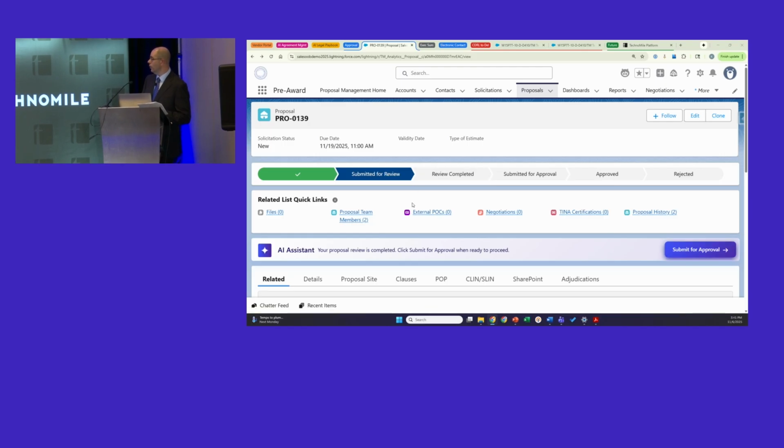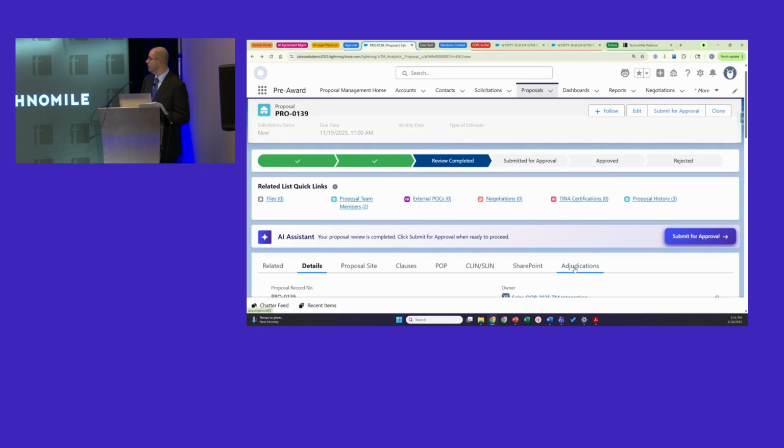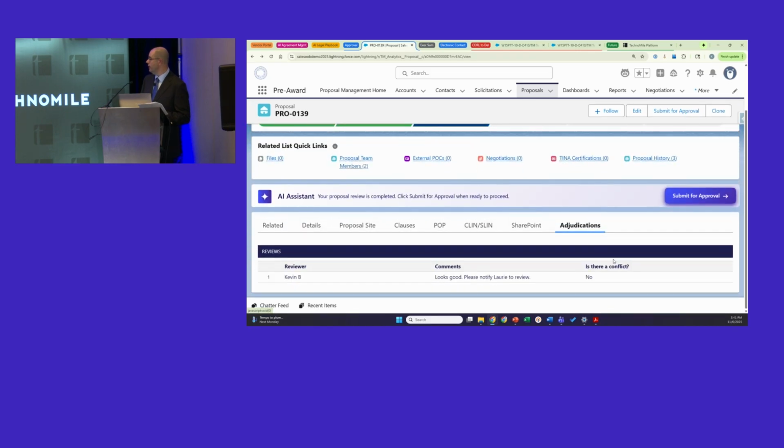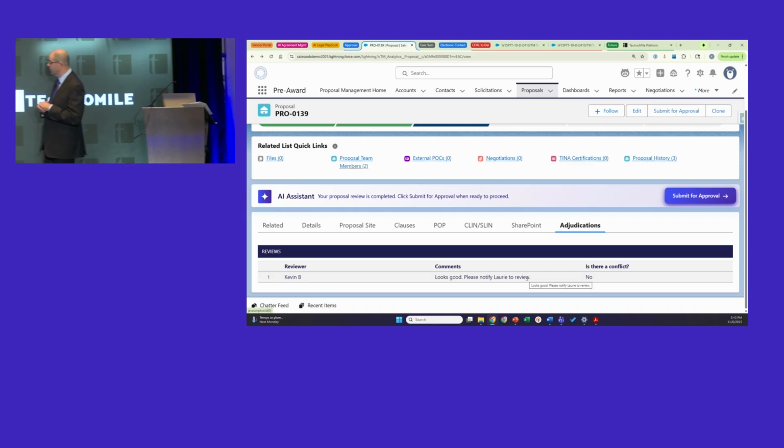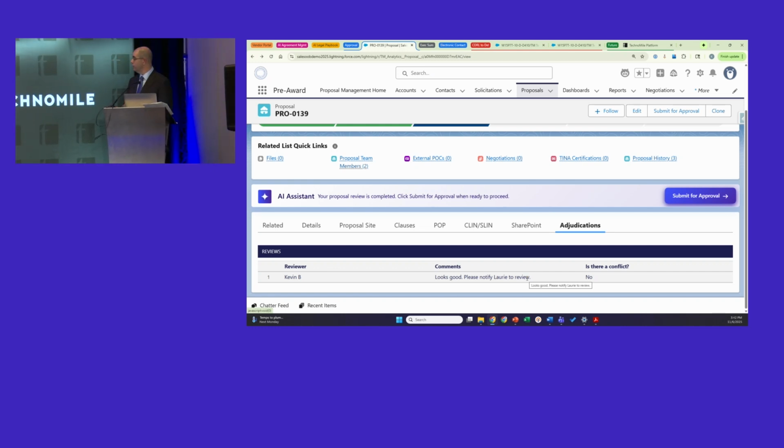So let's go and find, I'll have to refresh this. It's not designed to be instant. If I go to the adjudications tab, what I'm going to see, hopefully, is, yeah, looks good. Please notify Lori to review. It's condensed and summarized the text that I put in because AI is making an assessment of my response. It says, no, there is no conflict, meaning you can move forward here. So that's pretty straightforward. It actually helped this process.